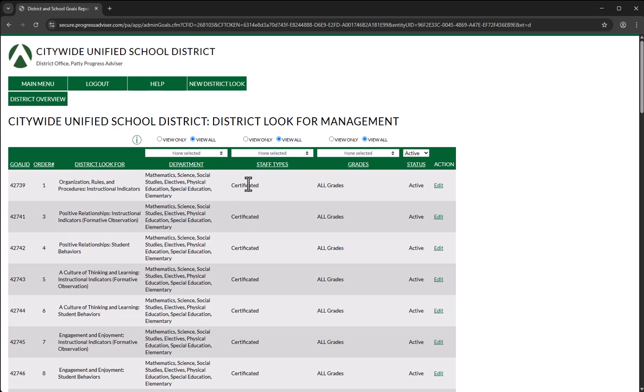And you can actually further associate Lookfors with specific staff types. So let's say you've got some walkthroughs that you only do on certificated personnel. You can associate a Lookfor with certificated staff so that it will only show up in those walkthroughs. You also have the option to set this up at a grade level.